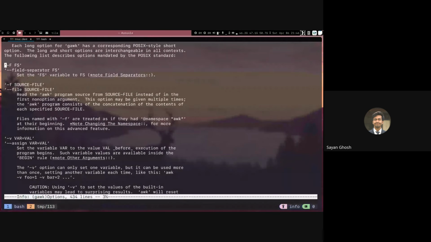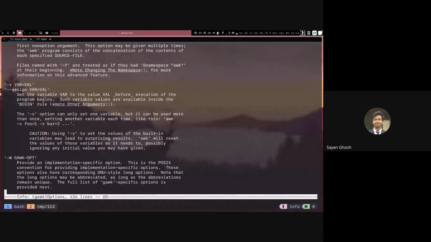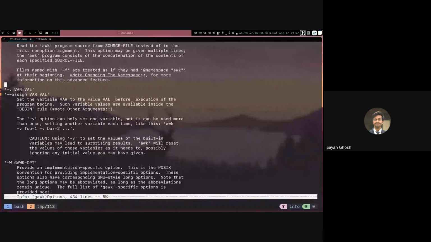Just like we can set the FS in the BEGIN block, you can also set it while running the awk command by giving a minus capital F. There are also a lot of variables. One important one is minus v. If you want to give any variable from bash itself inside awk, you can use minus v and give a variable and its value. Inside that awk script, that variable will then be present and you can use it. This is useful when you want to pass a bash variable into awk as a variable.